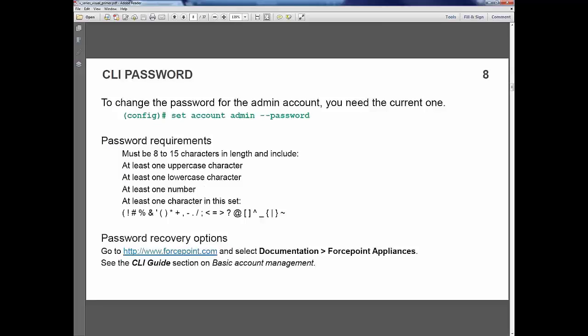You can reset the password, of course, for the CLI. The command is set account admin password. It will ask you for a new password twice. There are rules, pretty much the same as you would have for the previous admin passwords.